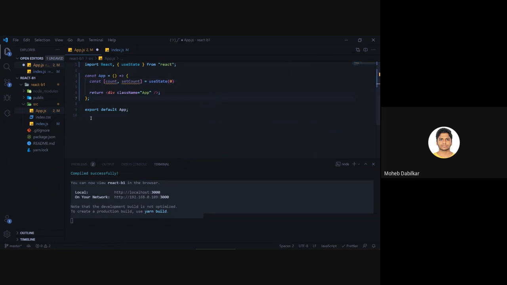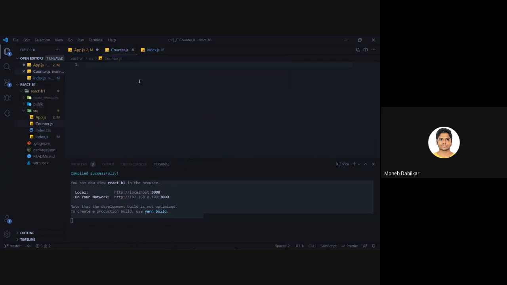Okay, now you must have realized that every time you create a new file, so let's just say create new file and we can say counter.js. All right, so if we create over here, we will have to type in import React from react. Okay, and then you will have to say const Counter equals to an arrow function over here, and then you will have to say return and all that stuff. So you can just say div and hello.